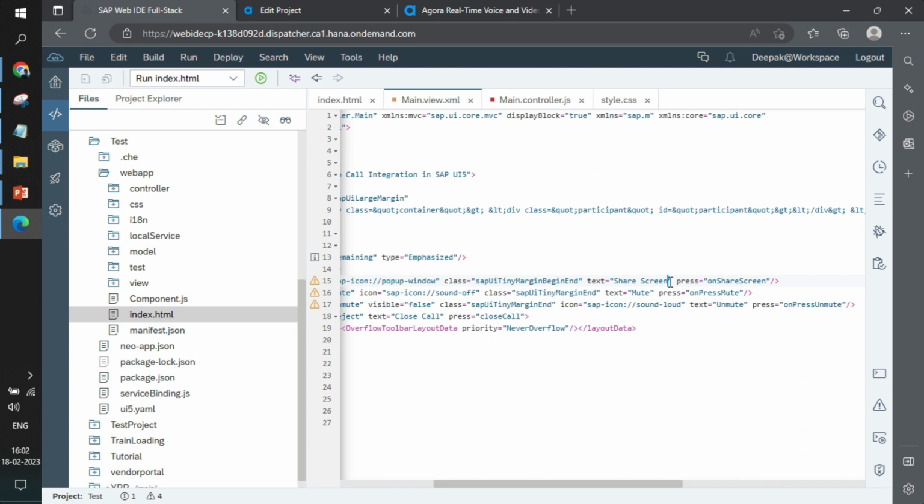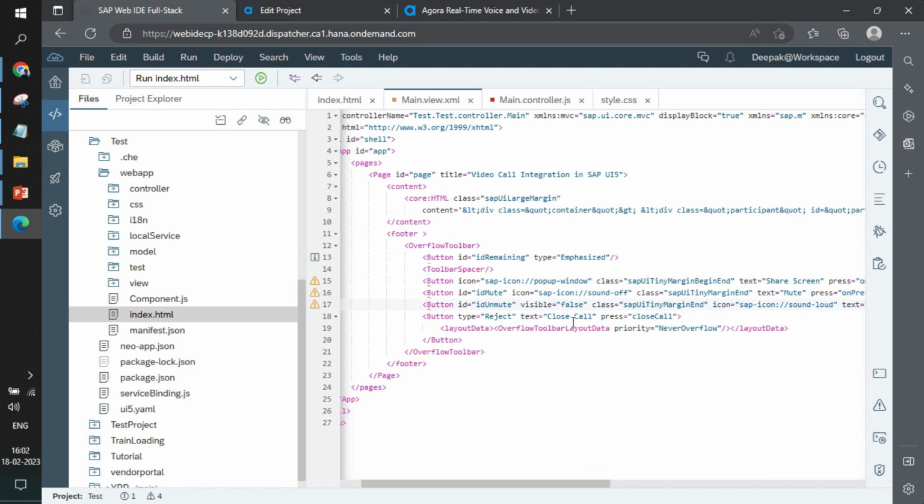Even this feature is supported in Agora, so we have used that feature to showcase screen sharing. You can mute your audio. So suppose you are on a video call, you might have used a lot of video call features, right? So you can mute yourself. That feature is also integrated here. And mute is something we make visible and invisible on click of each other. And then we have a feature called close call. So these buttons are in the footer of the page.